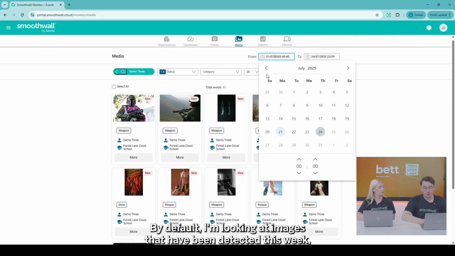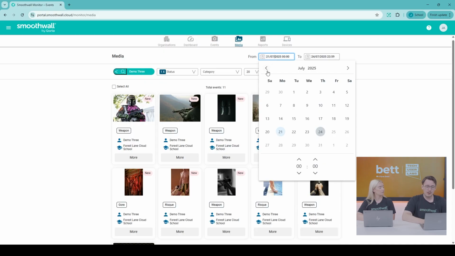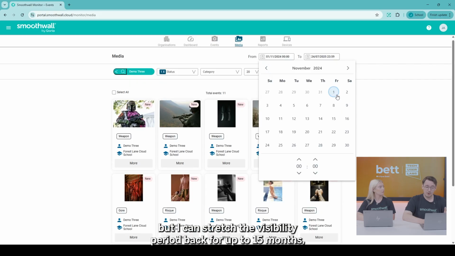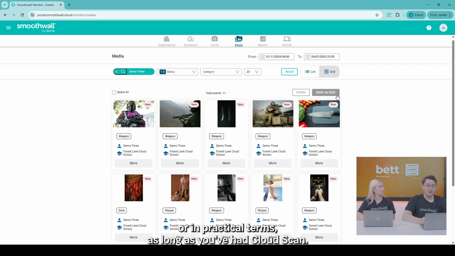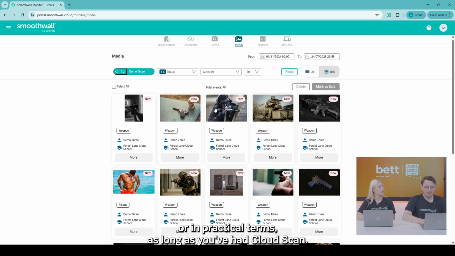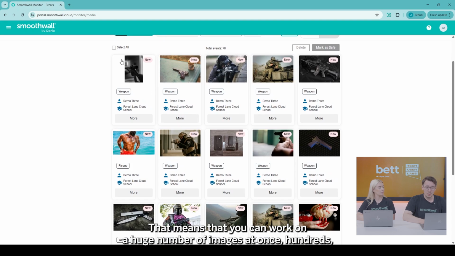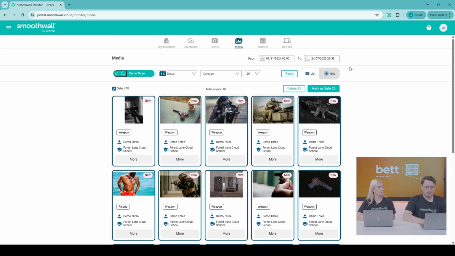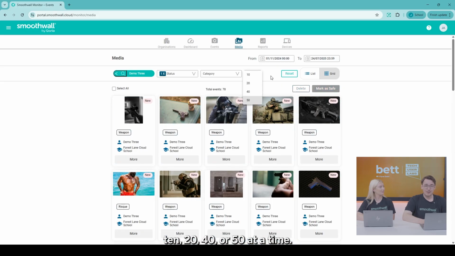By default, I am looking at images that have been detected this week, but I can stretch the visibility period back for up to 15 months, or in practical terms, as long as you've had Cloud Scan. And that means that you can work on a huge number of images at once, hundreds, and really quickly sanitize your cloud storage. I can choose a number of results that are shown to me on a page, 10, 20, 40, or 50 at a time.